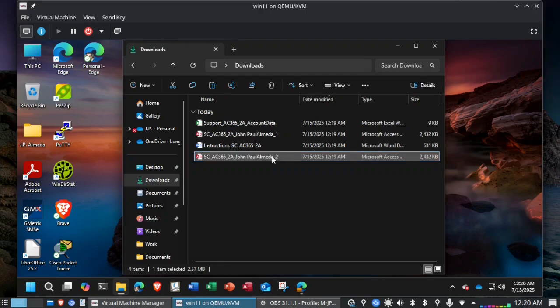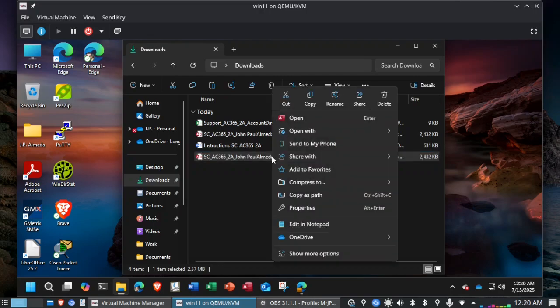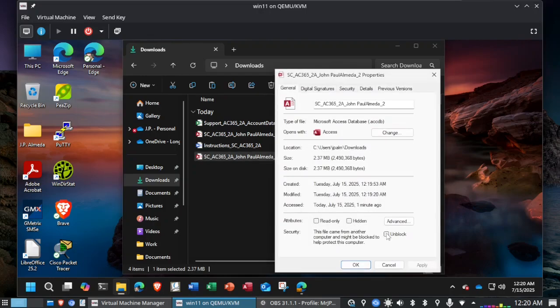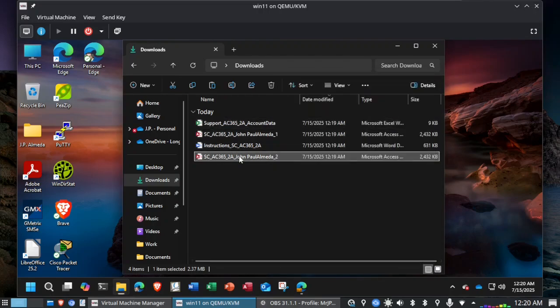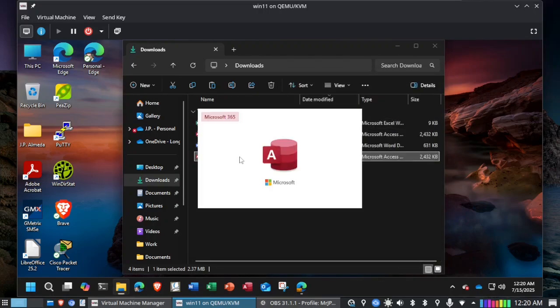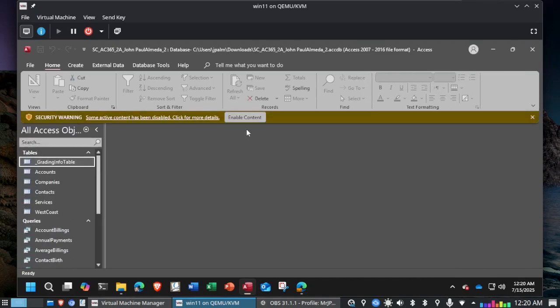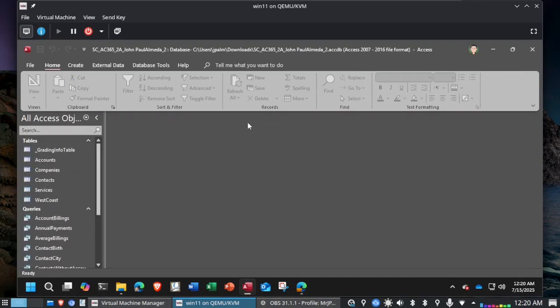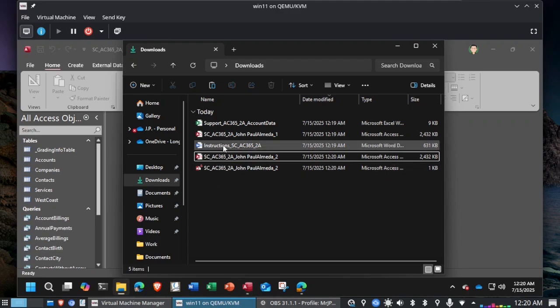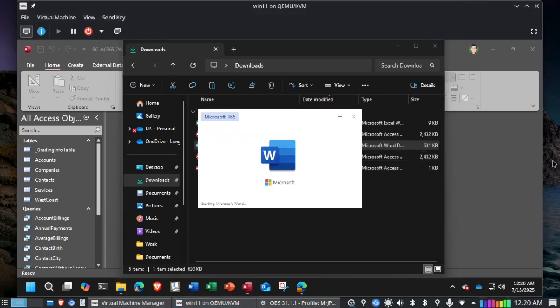I'll hit enter. And then one last thing, I need to right click on my project file, go to properties and check unblock. I'll hit apply and then OK. And from here, I can go ahead and launch my project, and be sure to enable content. While I'm at it, I'm going to go ahead and launch my instructions. So at this point, let's go ahead, take a break so that you can be ready to go, and I will see you on the other side.